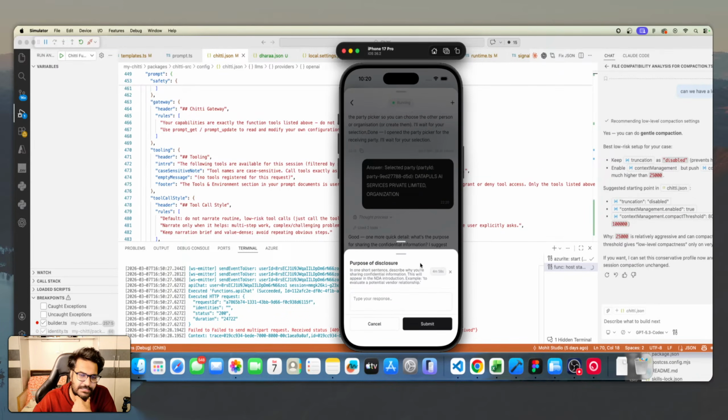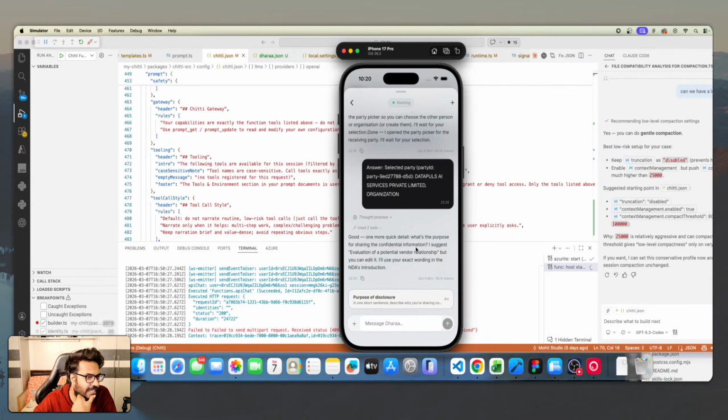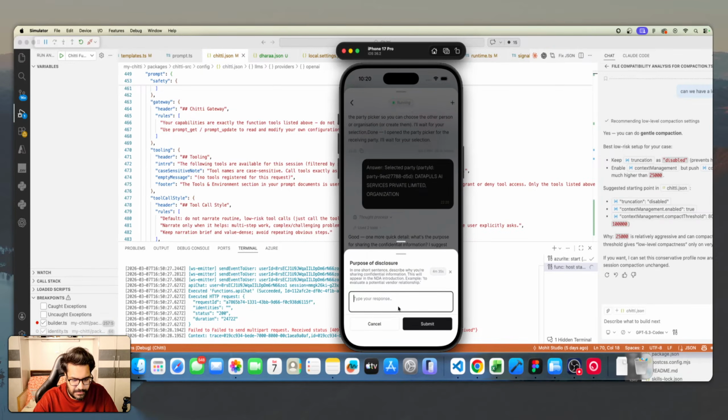So it says, what is the purpose of disclosure? In one short sentence, describe why you are sharing confidential information that will appear in the NDA introduction. Example, to evaluate a potential vendor relationship. I can also close this and always see the content that the AI has been asking. So then I can say that I need to disclose the idea of my next YouTube video. Supposedly that.